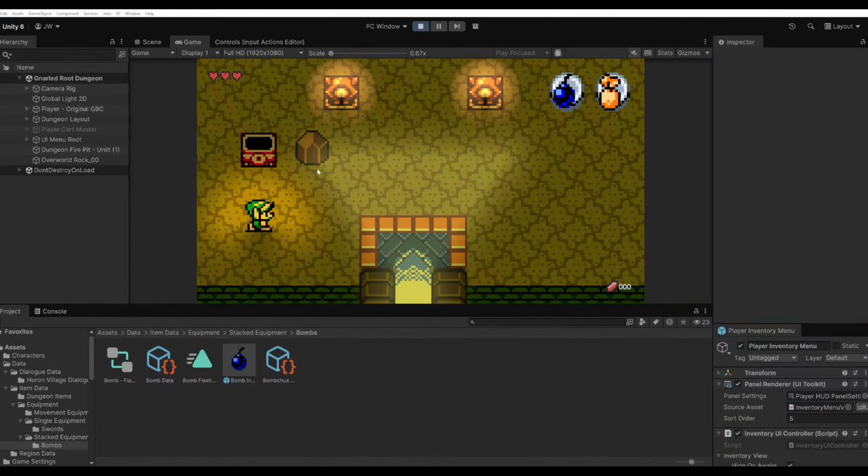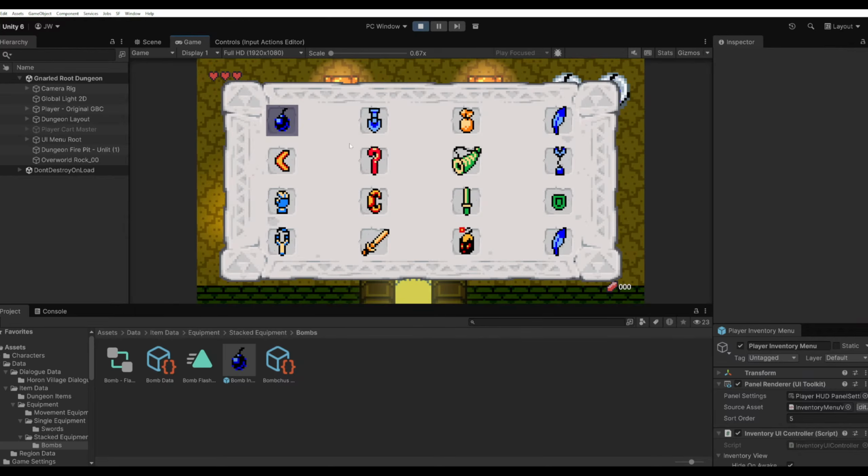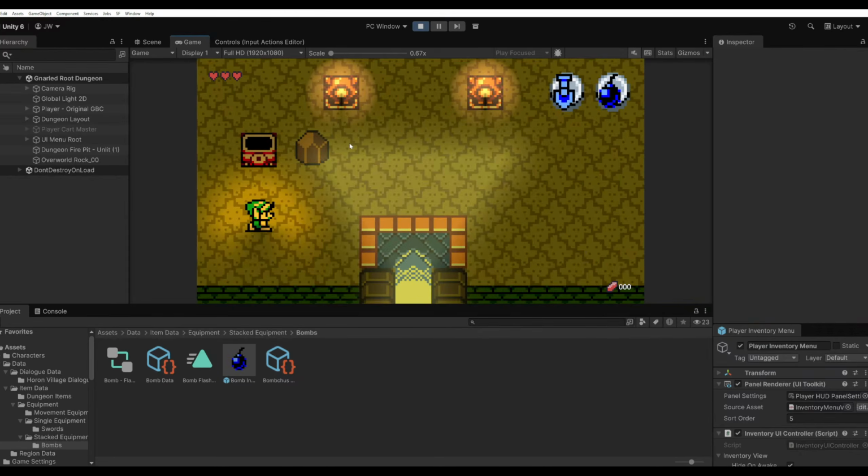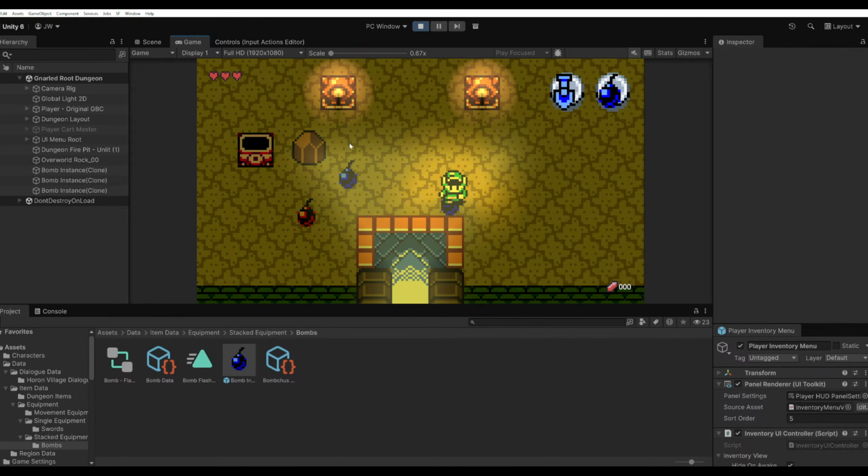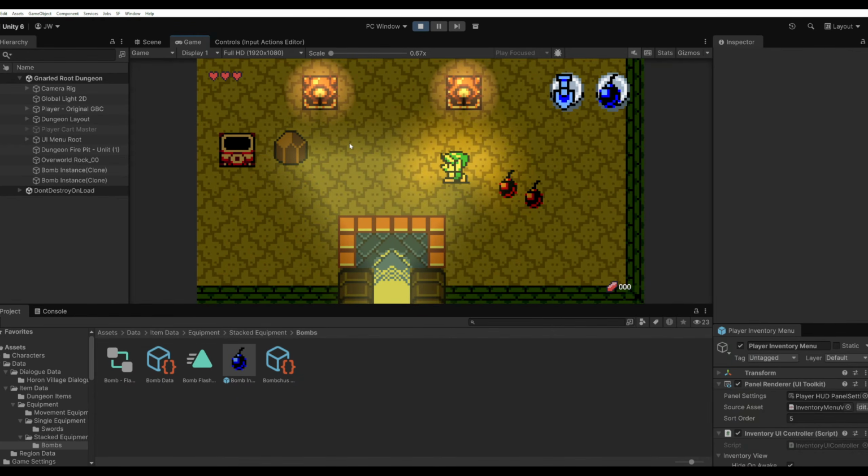But anyways, we got an inventory system. We can actually equip stuff. One stream, not bad. I can actually drop bombs and everything. We actually have a stack system as well, and an event system for updating items and so forth.